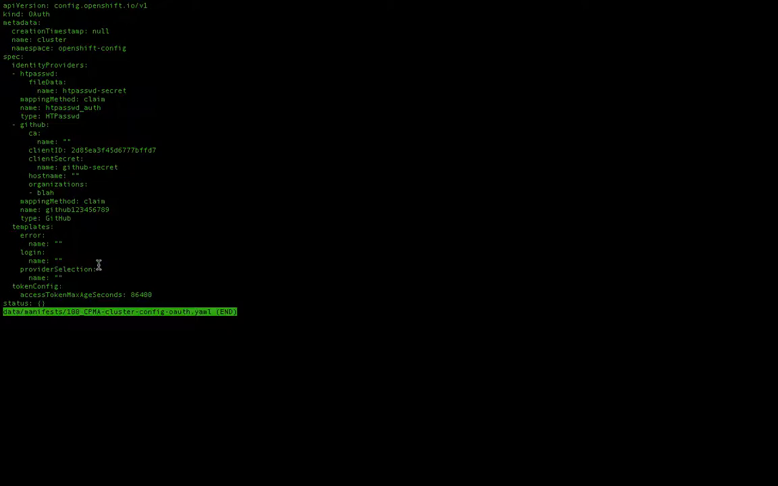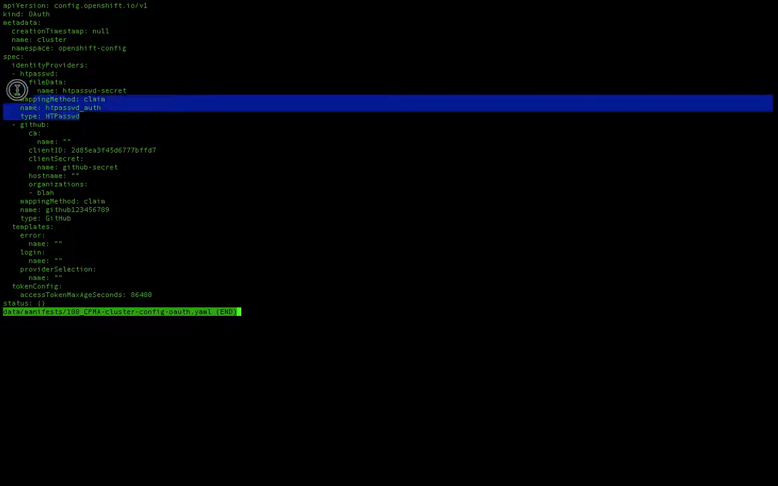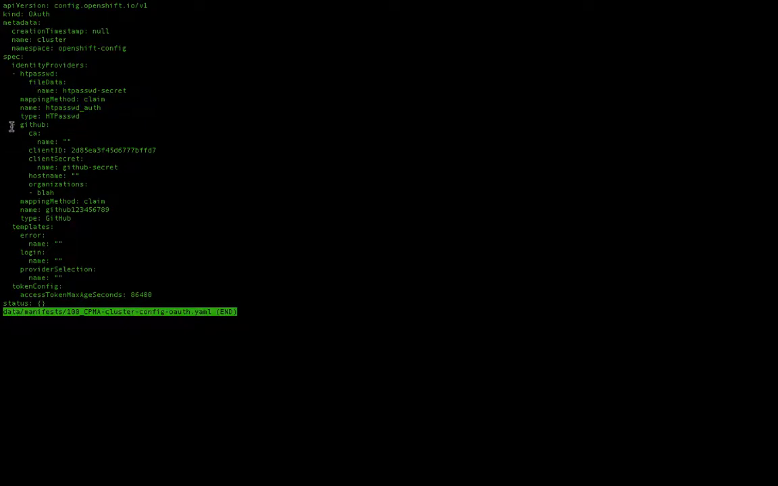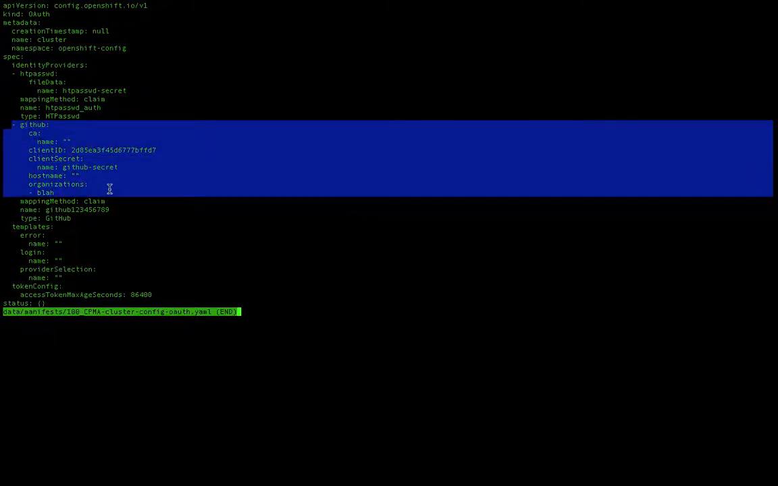We have two identity providers defined on our OCP3 cluster, and the two blocks here have been extracted and regenerated in a format that will be accepted by OCP4. And we also have the GitHub configuration for the GitHub identity provider.